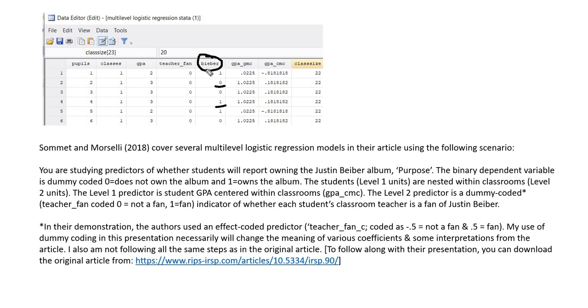The level 1 predictor of the outcome variable was GPA centered at the classroom mean. And then the level 2 predictor, which was a classroom level predictor, is this teacher fan variable. For our analysis, it's coded 0 and 1. Basically 0 indicates that the student's teacher is not a fan of Justin Bieber. A 1 indicates that the teacher is a fan of Justin Bieber.